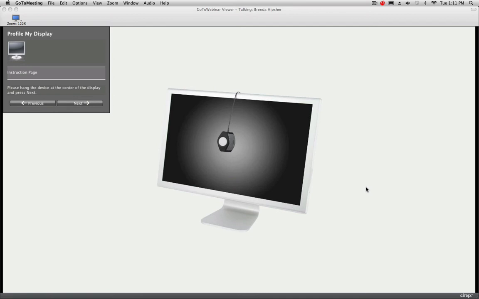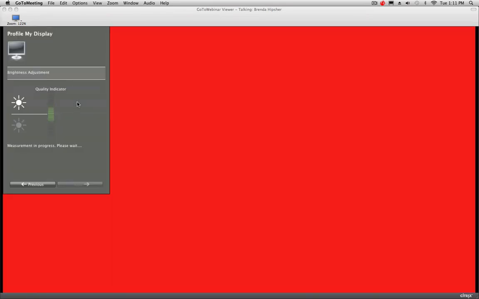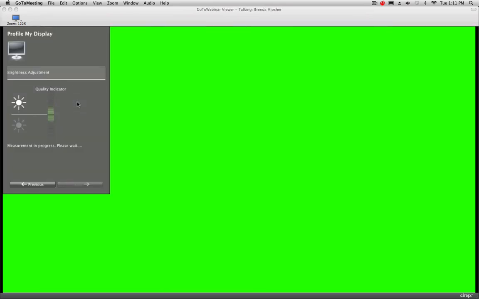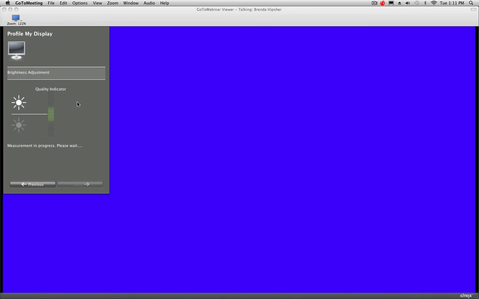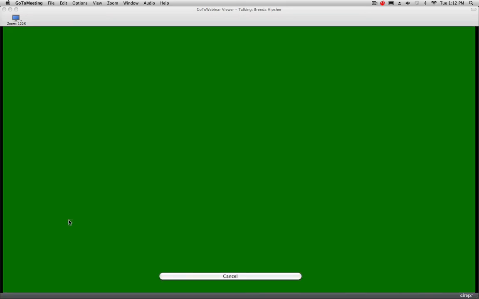And it's asking me now to place it on the center of the monitor, which is what I'm going to do. I'll just initiate the software here so that you can get a flavor for what it looks like. The ADC attempted to talk to this monitor. Since it is literally an LCD television, it can't talk to it, so it's going to give me the readout that it's getting for measured white luminance, and I could change that and match it to the AD.